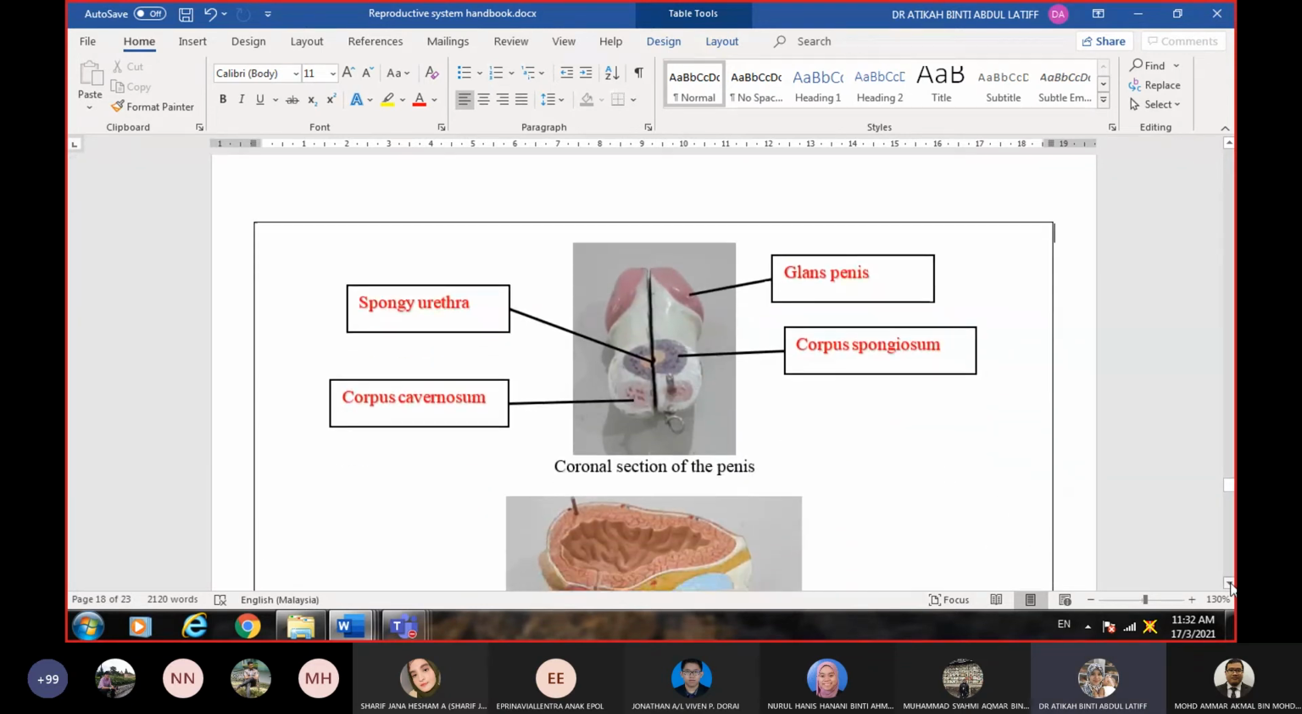Okay, so the same model, we can do a coronal section of the penis. So you can see a cross section showing this corpus spongiosum with the spongy urethra, and also corpus cavernosum, and you can see again this corona and glans penis.